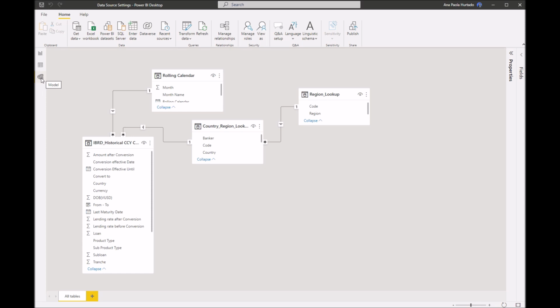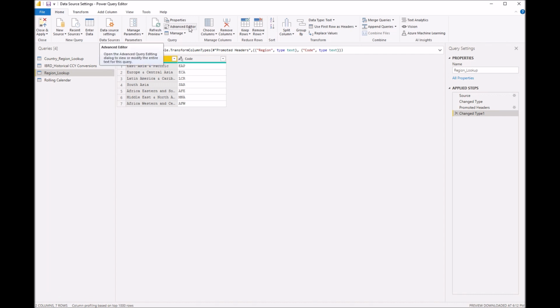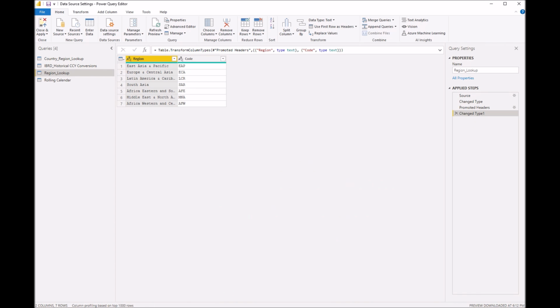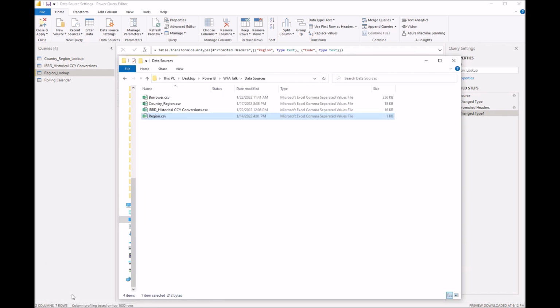We are in Power BI Desktop in the model view. Let's go to the Power Query Editor. As you can see, all my tables look good and everything is running smoothly. But what happens if I rename the file name from the source location? Like this. Let's put at the end of the file name, for example, version 2.